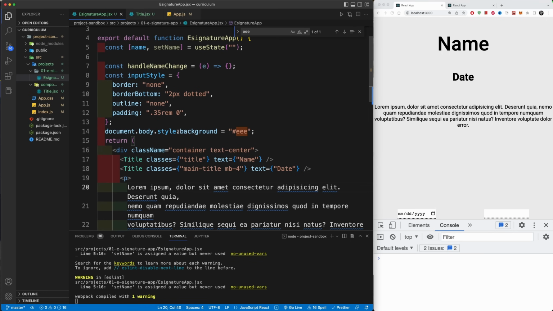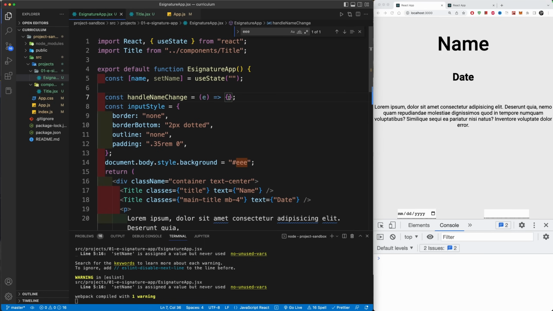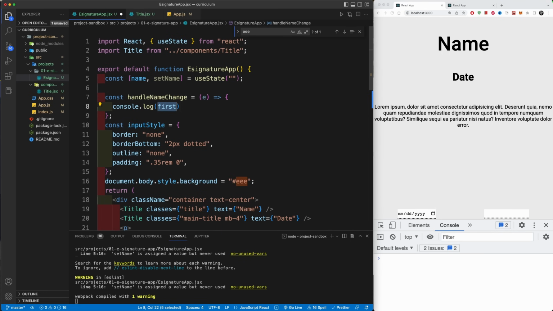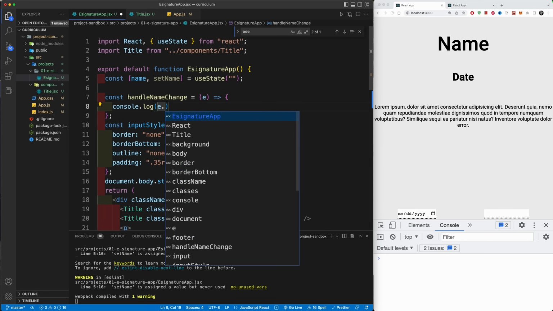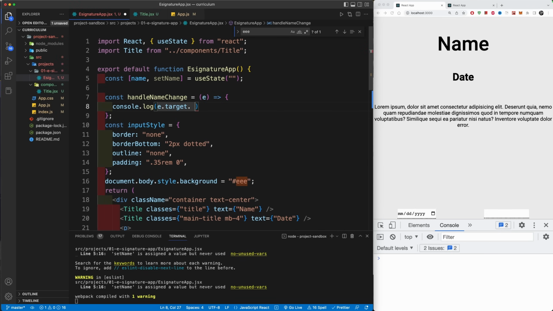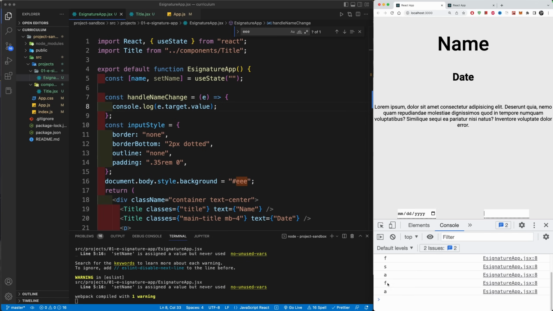So let's say that when I'm changing something in there, I'm going to console log the e.target.value. So let's see what happens if you start typing something in here. You can see it's going to start outputting the value here. So we don't want to output it in a console, but we want to output it up here. Instead of the name, we want to output whatever we type in here.